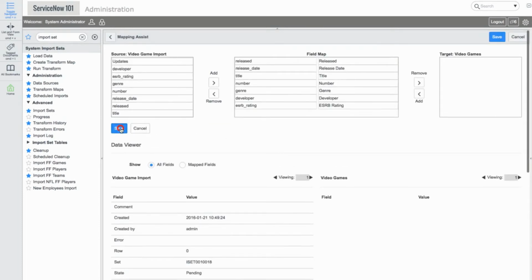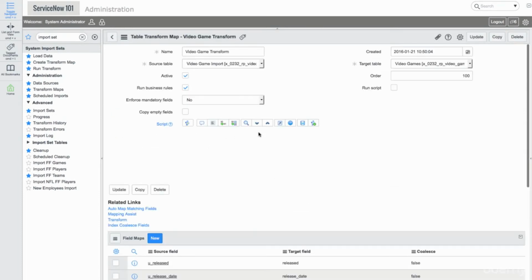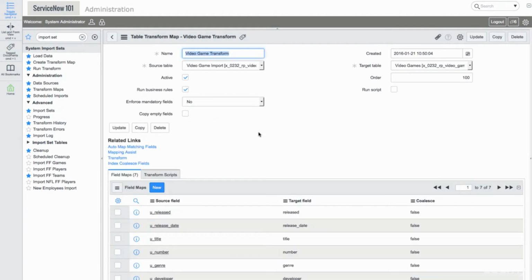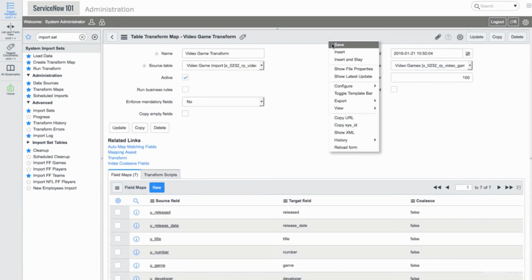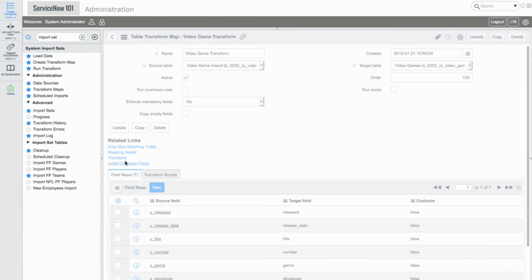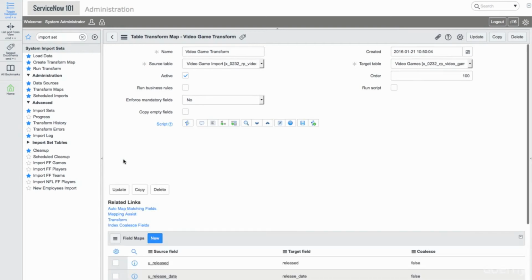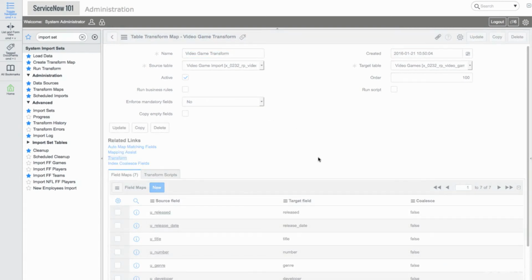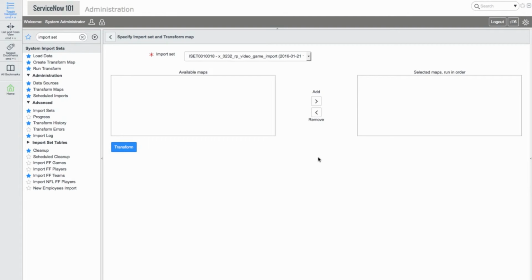Everything looks good here, so we'll go back and deselect the Run Business Rules checkbox and save the record. Now we'll click Transform. We'll verify the import set and transform map and click Transform.